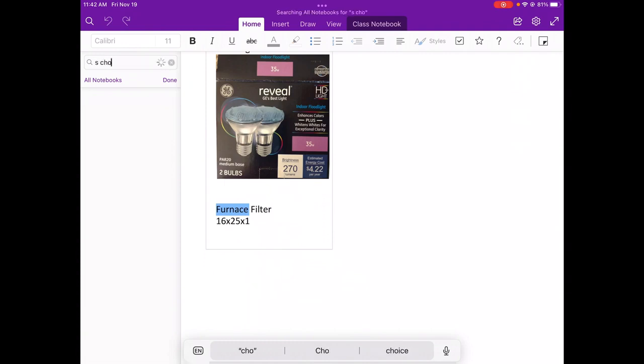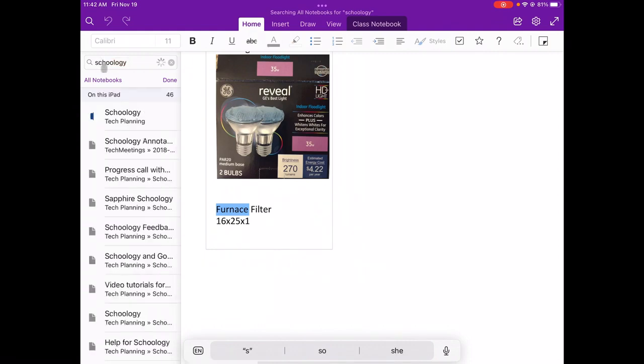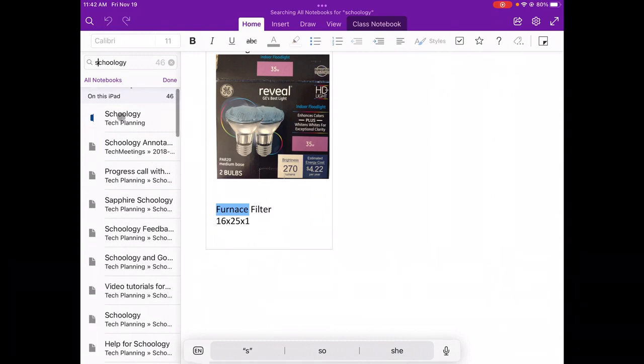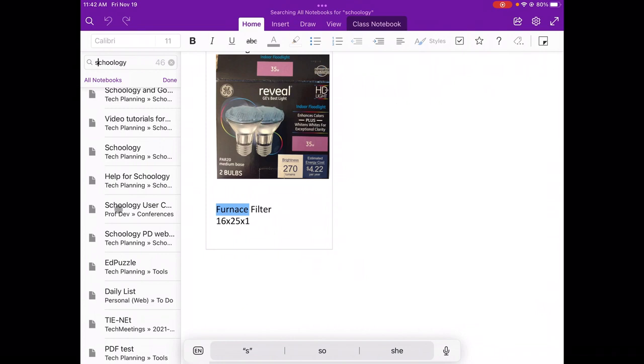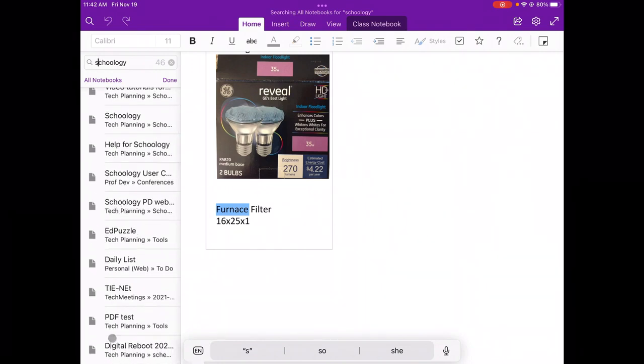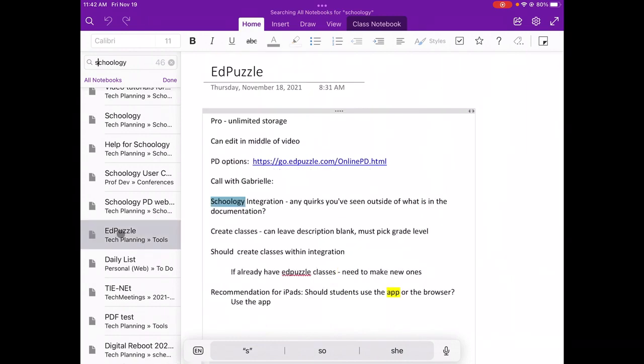So if I look for something like Schoology, which I know, it'll help if I spell it right. If I go ahead and look for Schoology, I'm going to find not only the Schoology section that I have made, but every single page that has something about Schoology, and not necessarily the name of it. Like here, if I go to this one that says Ed Puzzle, here I had a question about the Schoology integration, so that's why it's highlighted and shows up that way.